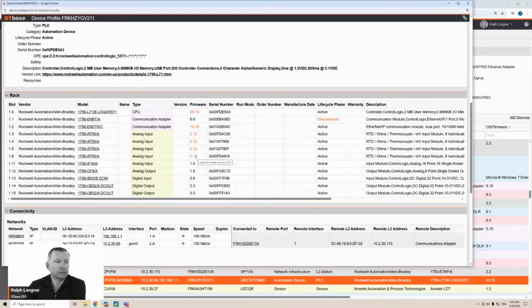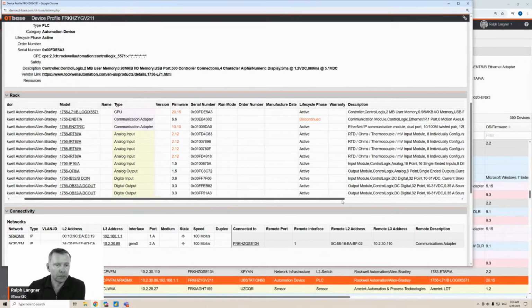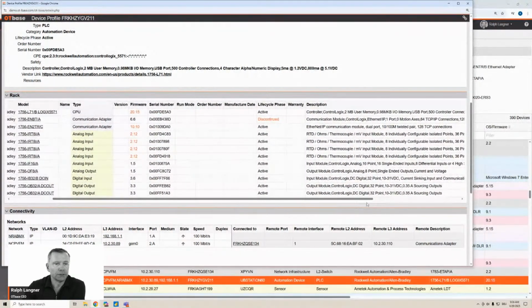Next topic here in this whole area. If you look at this particular column, lifecycle phase, this is the product lifecycle phase. And it tells us, well, all those modules, they are still active, meaning you can still purchase them, but not this one here, the 1756 ENBT. It's discontinued. And that leads us then to the obsolescence management.